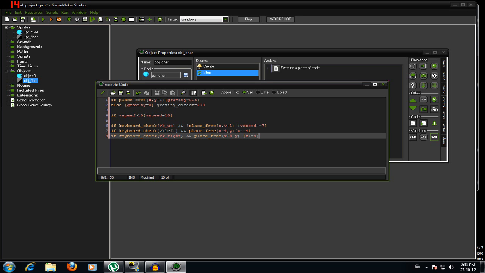So remember to put an underscore after VK, unlike what I just did. So you're going to want if keyboard_check open bracket VK_up close bracket two and signs, which on my keyboard is shift and 7, then an exclamation mark, which on my keyboard is Shift and 1. Then that's going to check if there's not a place free at y plus 1. So if there's no pixel above the solid ground you're on, and you press up, then it's going to set the vertical speed relative to minus 7. So that's going to make you jump, and then you're going to come back down.